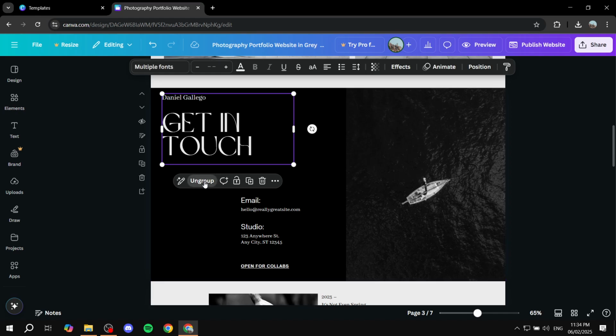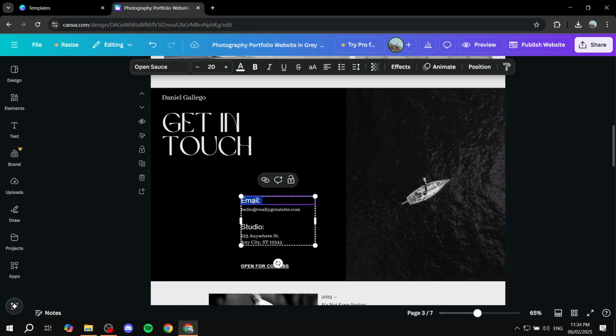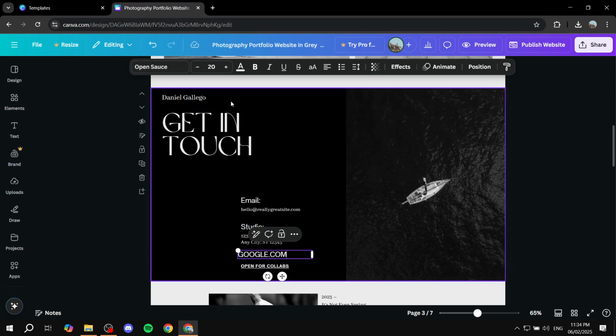But let's say we also have some sort of site that we want to add. So let's just go ahead and ungroup, highlight one of them at least, and duplicate. You can duplicate any element, by the way, by just clicking on duplicate right here. And let's just place it right underneath here at the bottom. And let's just type in, for example, google.com. Maybe decrease the size a little bit. So now we have a link, we also have an email.